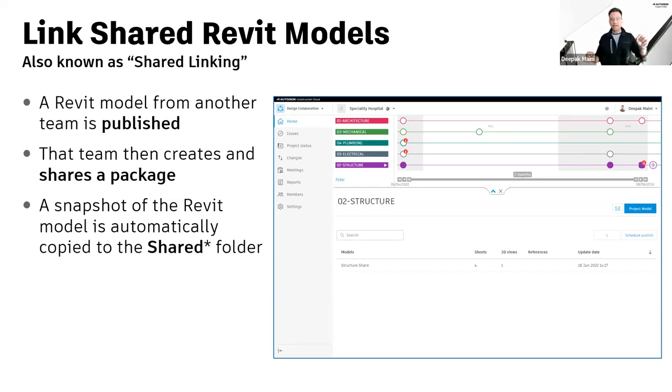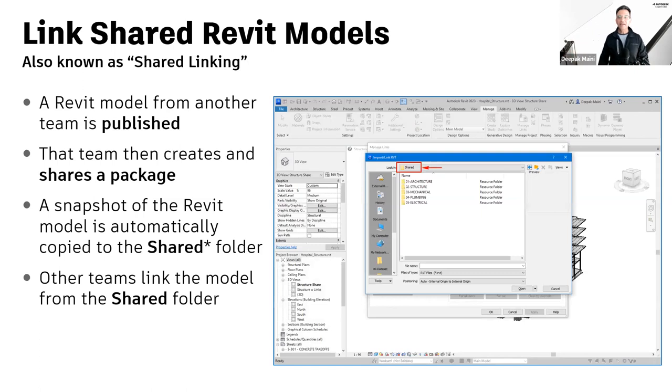Now, please note that I've got a little asterisk here under shared. That's because you could actually change the name of the folder. You don't want to call it shared folder, you could change it to shared design folder or whatever it is. So whatever your shared folder is, that is the folder in which the models will be copied automatically from the work in progress folder of the team. And the other teams will then go into the shared folder and link the models from that shared folder. Now, this would ensure that the active changes do not appear when you sync with Cloud Central.